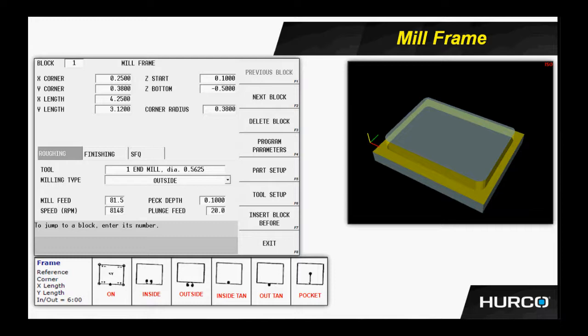Now the milling type: exactly the same options we had with the mill circle. On means no cutter comp will be applied. Inside and outside will automatically blend on and blend off from the frame. And inside and outside tangent will mill the frame without the blending moves. And pocket would remove all the material from the center out to the described frame.